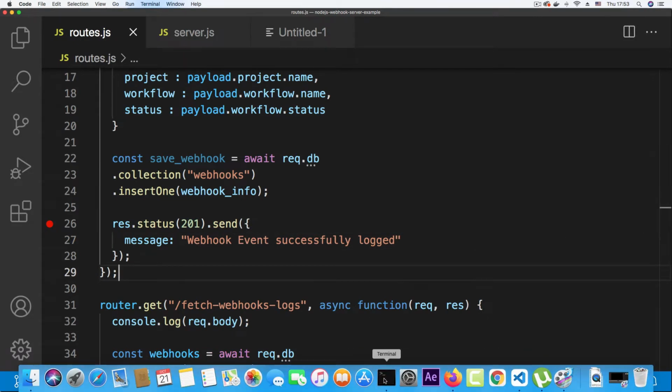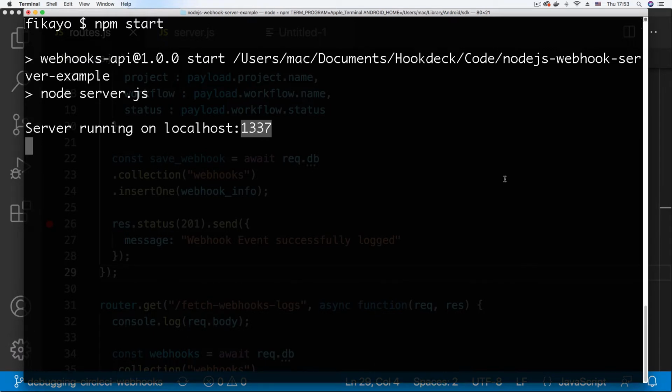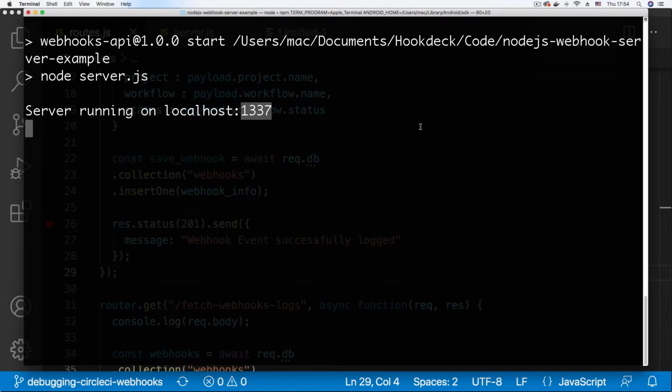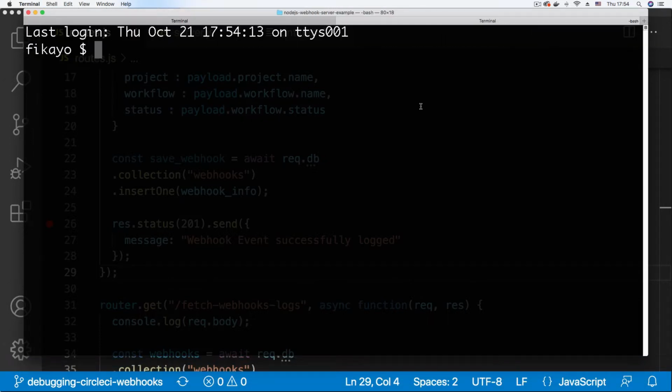So the first thing we're going to do is to create the webhook URL. We need a webhook URL to set up a webhook on CircleCI, so that's the first thing we're going to do. We're going to be doing that with Webhook CLI. So to generate the webhook URL, I'm going to open a new terminal where I'm going to run the Webhook CLI, and I'm going to type the command webhook listen and give it the port 1337.